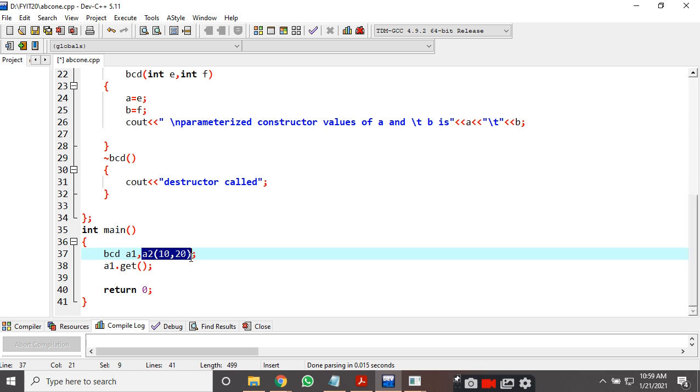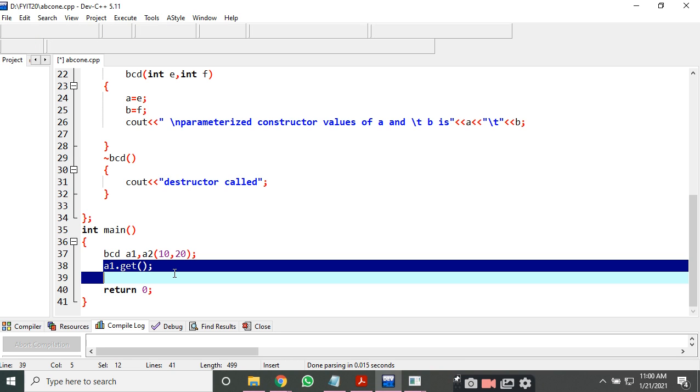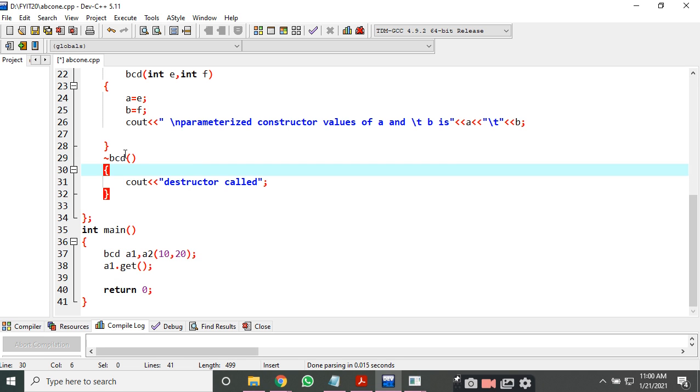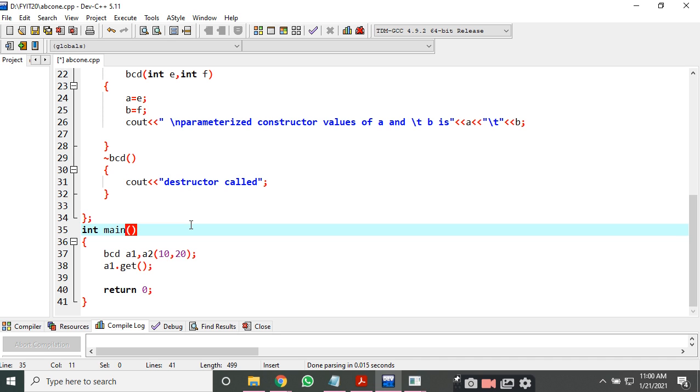When we create the object A2, the parameterized constructor will be called. Using the object A1, now we are calling the get function. So there are two ways: either we use the object to call the methods, or we call the functions directly by declaring them as constructors. When we define it as a constructor, it must have the same name as that of the class. And we use the destructor to release the resources held by the objects. It is used to free the memory.